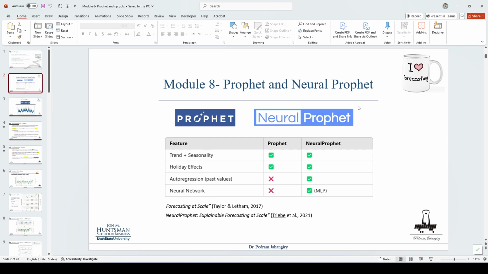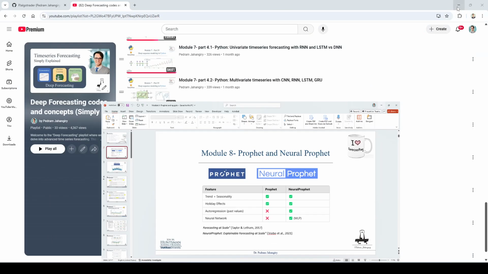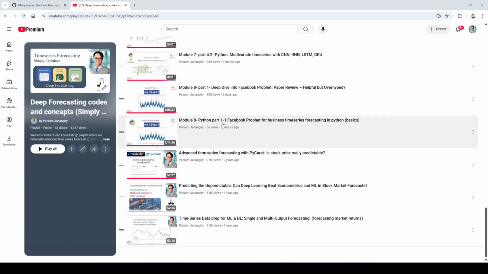And then we jumped into the Python part. Let me actually show it to you. So this is what we did last time. We did the basic version of the Facebook Prophet notebook in Python. And now this time we're looking at the more challenging Kaggle competition, doing the advanced version of Facebook Prophet for business time series. Actually, we're going to do the multivariate version.